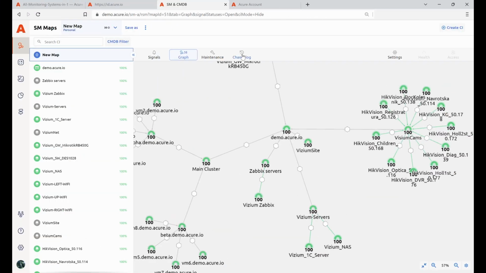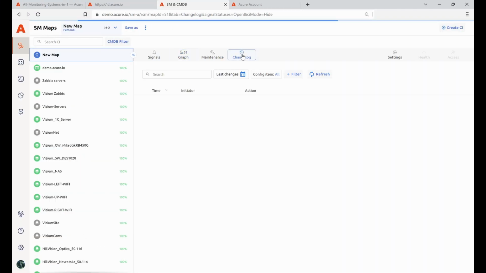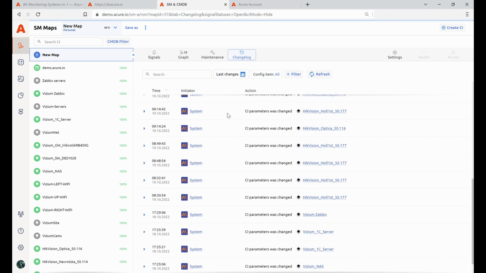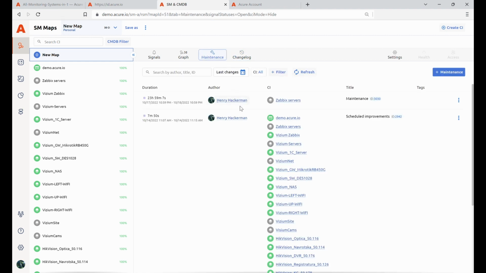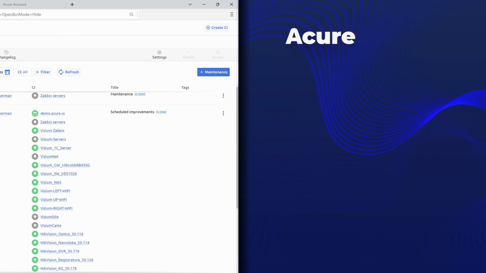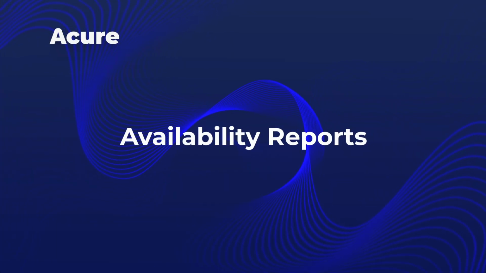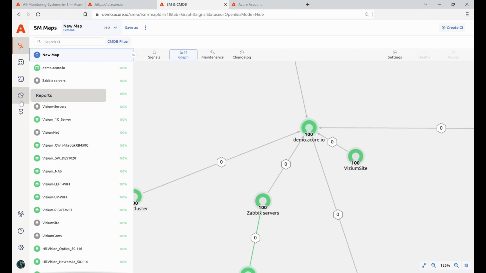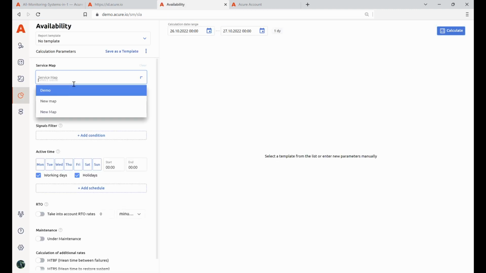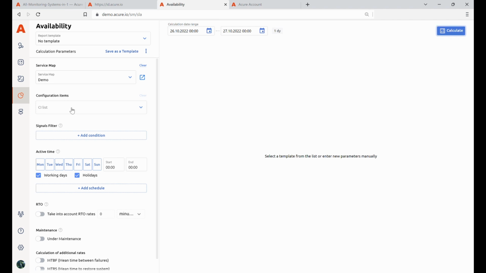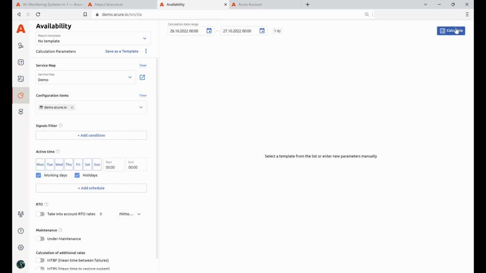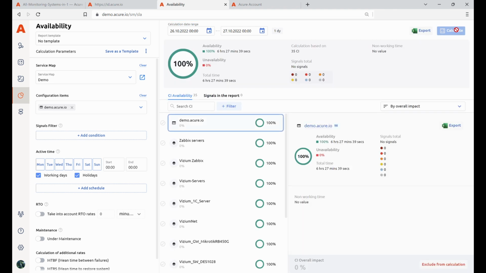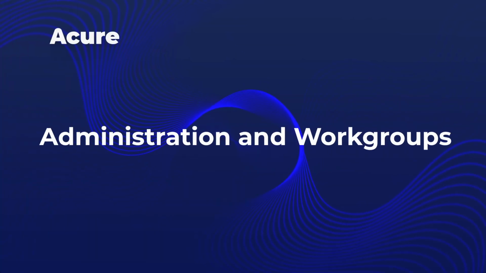For information about the changes made to the service model, check the changelog section in the Service Model window. The Maintenance tab contains information about all works according to the service map. Use availability reports to calculate the system availability. The report includes indicators for the entire map, for a selected period of time, and for the specific or every configuration item included in the map according to your filters.